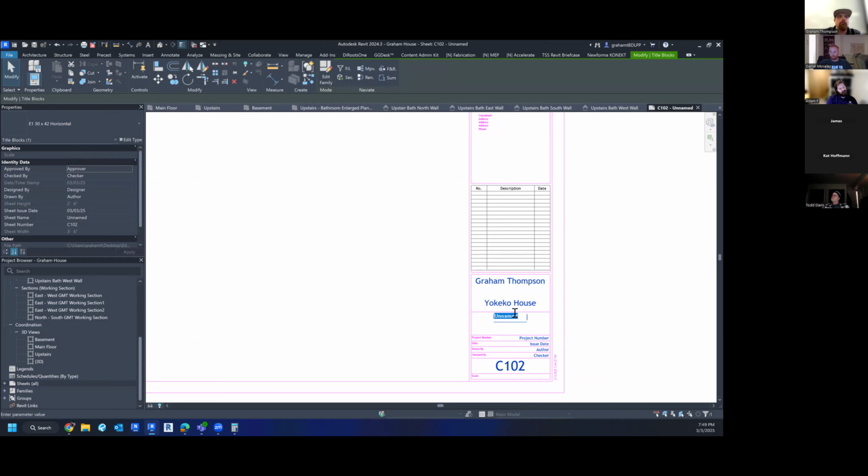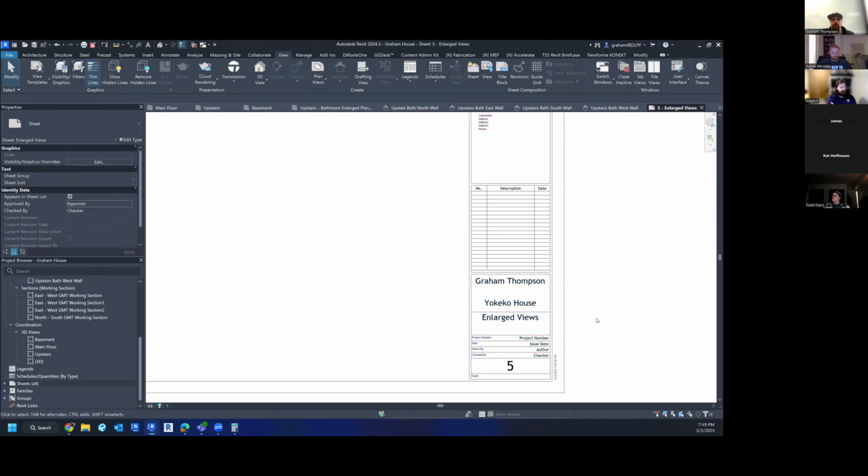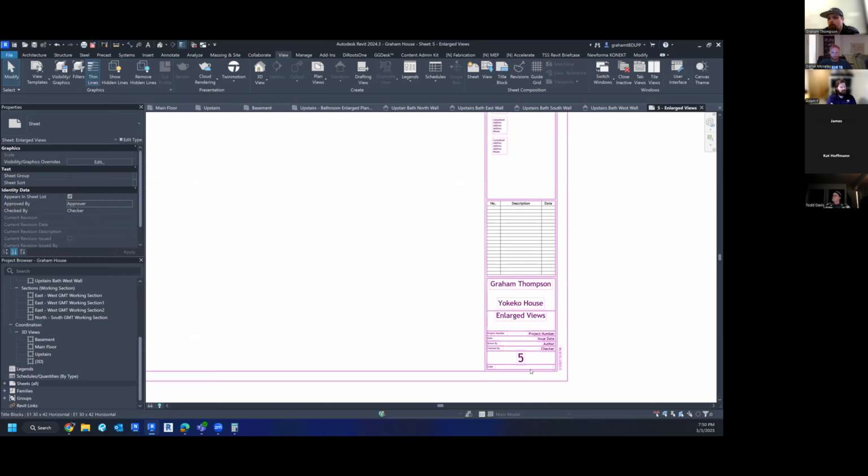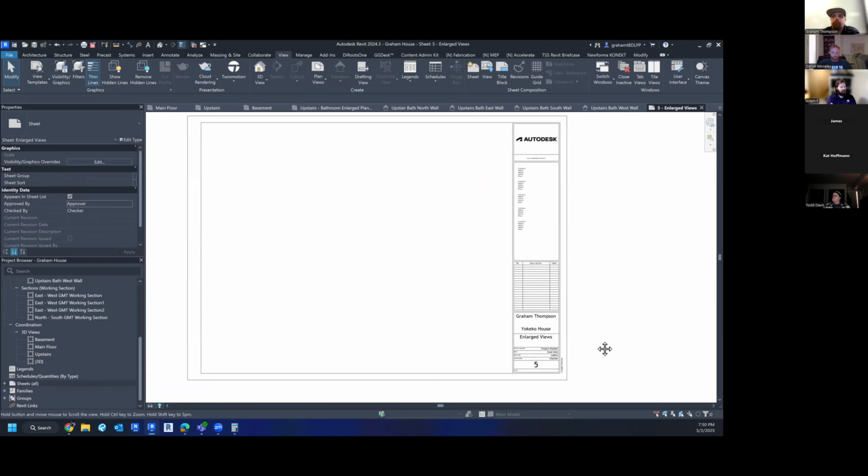Then for the sheet name, we're going to call this sheet enlarged views. And I'll just go ahead and call this sheet, just for now, we'll call it sheet 5, just because there'll be about 6 pages in the packet. This probably will be about your 5th sheet. Again, we can always renumber or reorder it later.